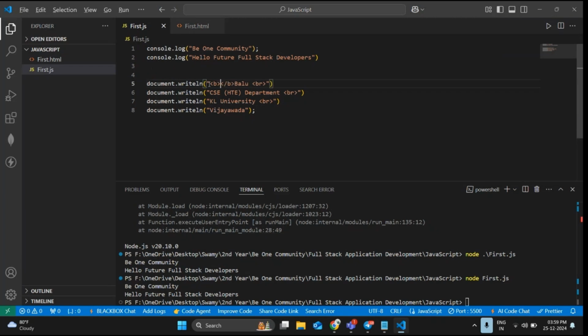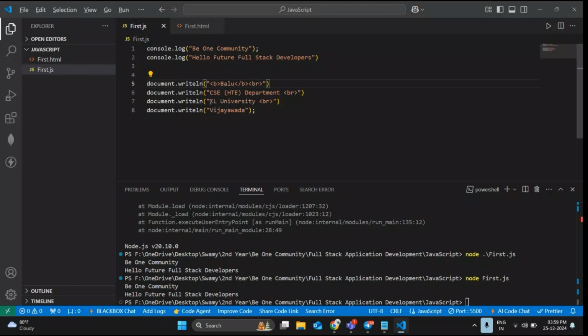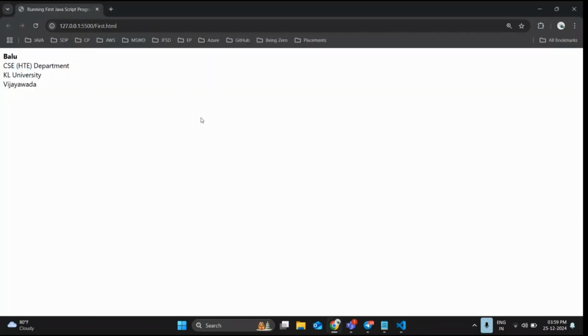I have told you in the theoretical part. If you want to display your data in bold, you can write it inside a B tag. It would automatically display it in bold. I hope it's clear, guys.